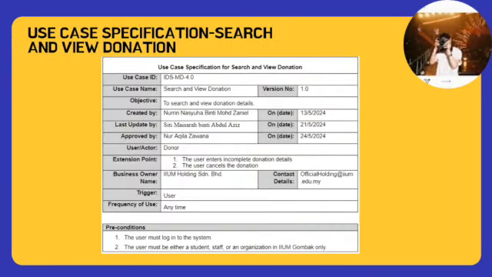Okay, now for the use case specification, search and view donation. First, the objective of this use case is to search and view donation details. It is created by me and also updated and approved by my team members. The actor for this use case is a donor. The extension points are the user entering incomplete donation detail and the user cancelling the donation. So let's jump to the precondition. First, the user must log in to the system, and the user must be either a student, staff, or an organization in IIUM Gombak only.